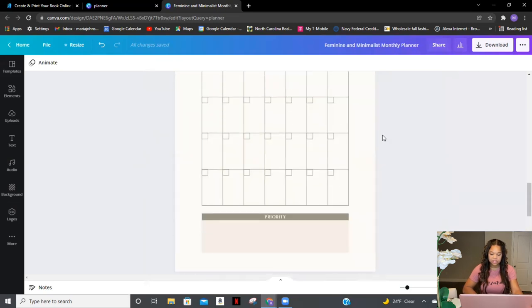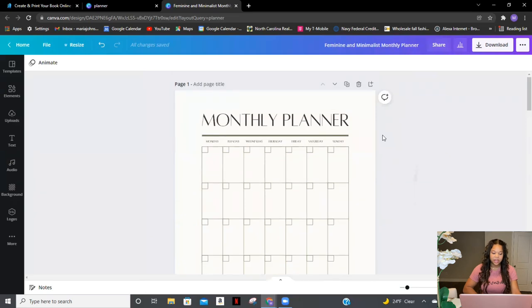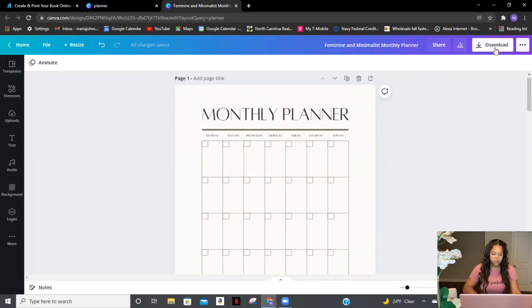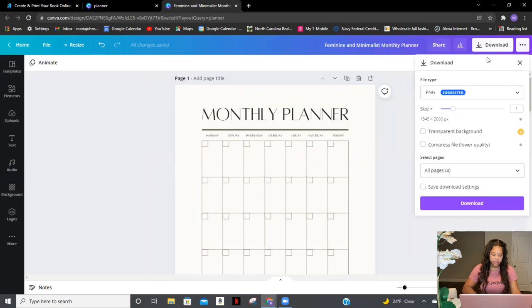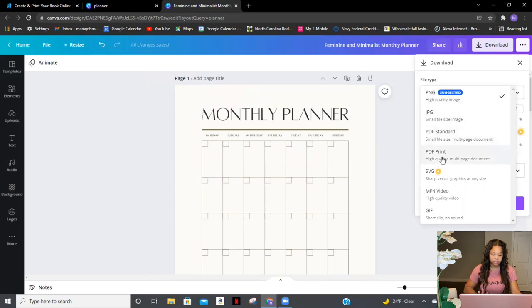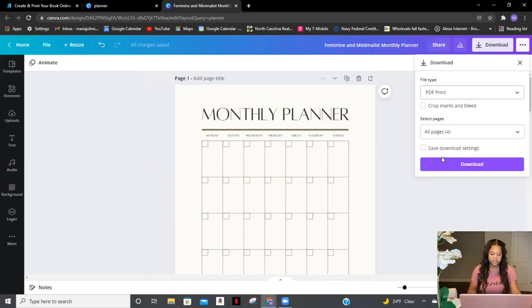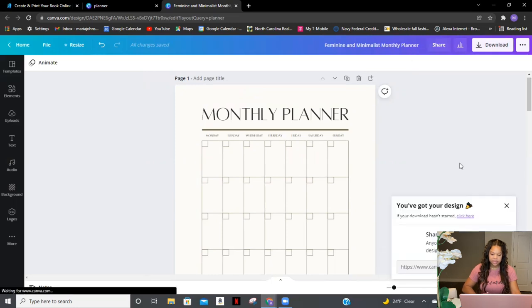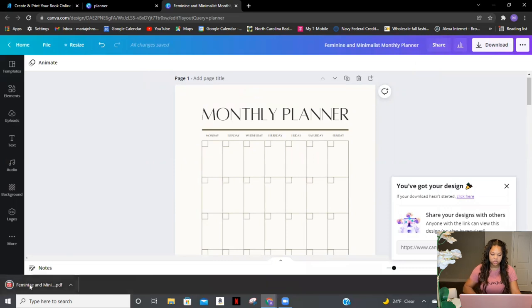internal contents together, now you want to go ahead and click download. So you click download and for your file type, you want to select PDF print. You don't want anything else but PDF print because lulu.com would not accept any other format except PDF. All right, you want to hit download. Once you hit download, I normally save this to my desktop to make it easier to find. And I also label it.